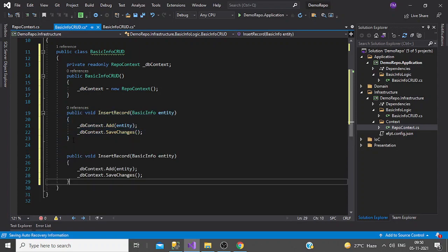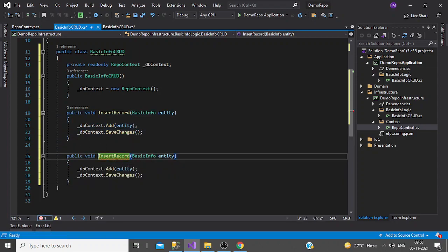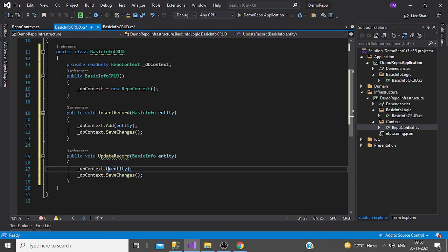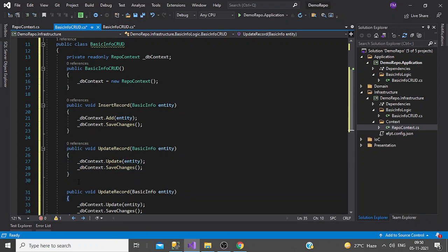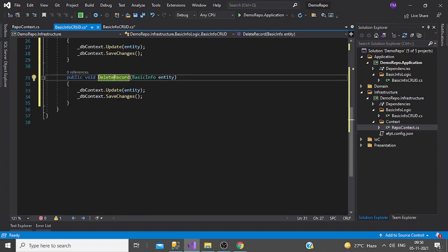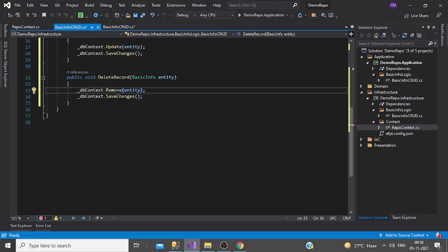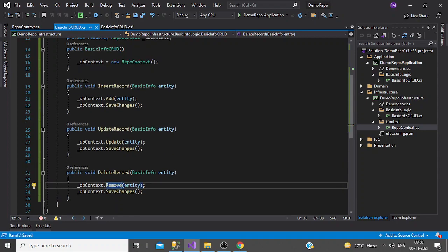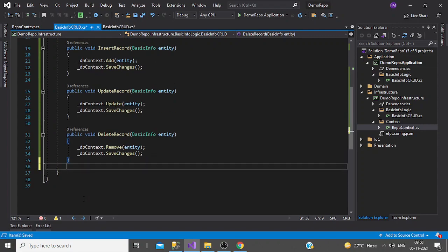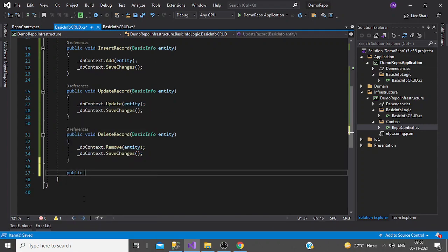Similarly, I can copy and I can do update, right? And you can have update. You can have similarly delete, and you can have delete over here. I guess remove is there. Yeah. So if you want to select a specific record and you need to return it, you can also do that.